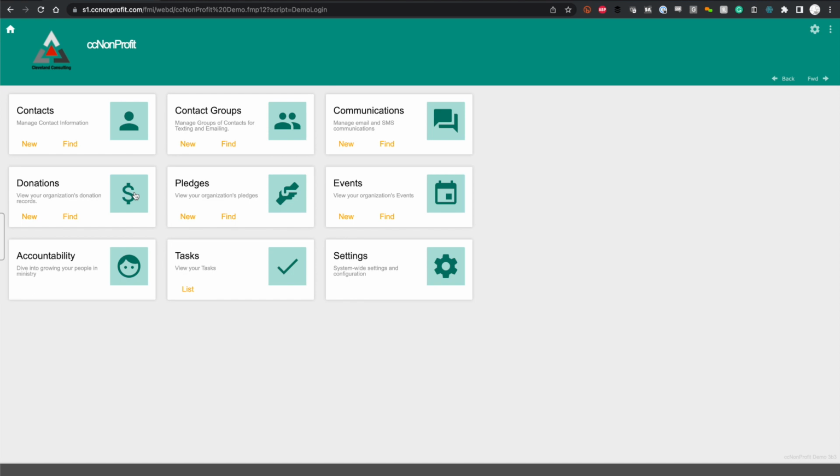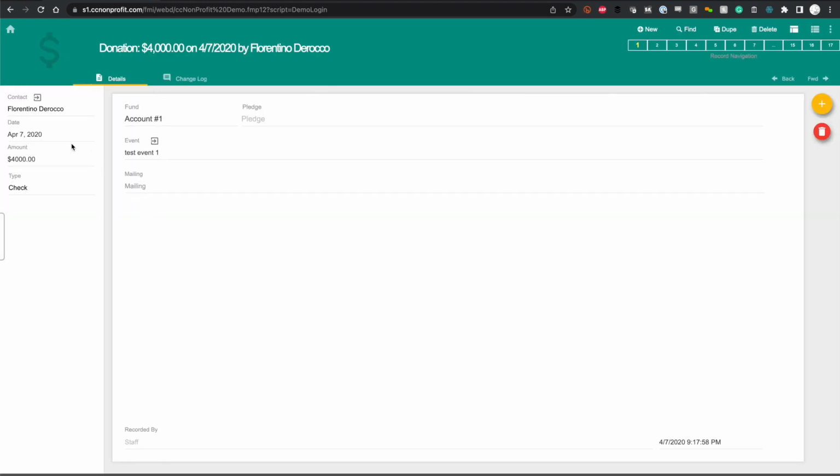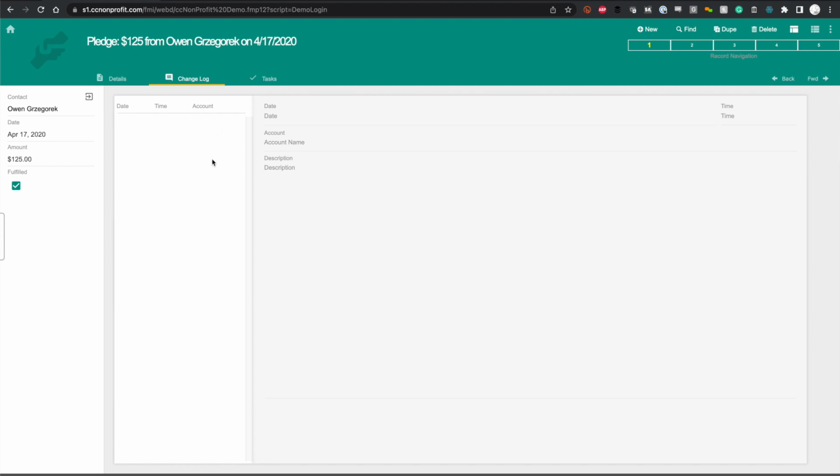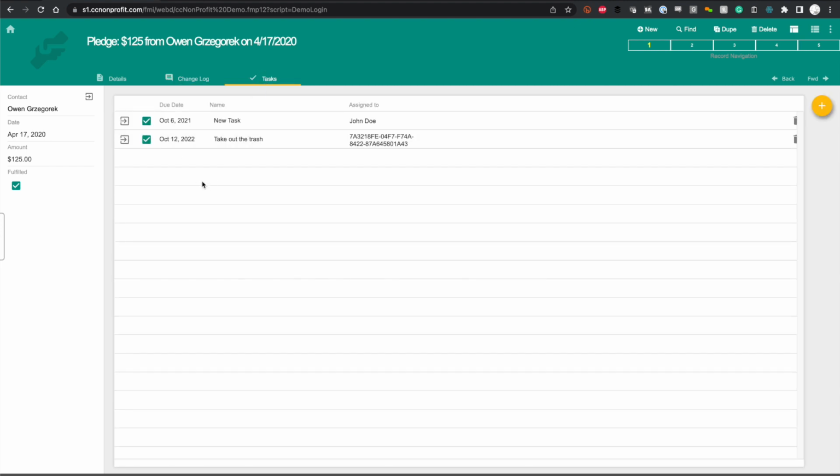We have the same portals to manage donations with the details about the donation, linking it to a fund, to a pledge, to an event, or to a particular mailing. And we also have the same thing for pledges. Those donations could come in on a pledge, and that pledge can be for a given account on a given event. We keep track of all those donations and whether or not it's been fulfilled. For all the financial tasks, we have a change log for good accounting and accountability. We also have tasks on the pledge in case you need to keep track of those things that you need to do to follow up on that pledge, maybe sending a follow-up email on the pledge or reminding them that that pledge is due.